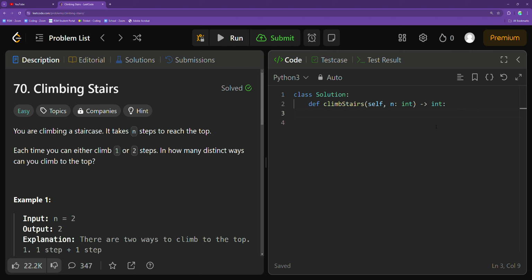Hey everyone, welcome back to another video of mine where today we're going to be solving Leetcode problem 70 titled Climbing Stairs. So we're climbing a staircase, right, and it takes n steps to actually reach the top of the staircase to basically meet our end goal, right?